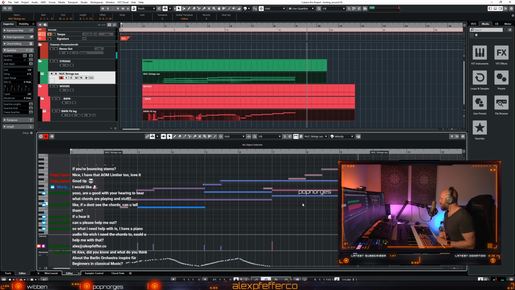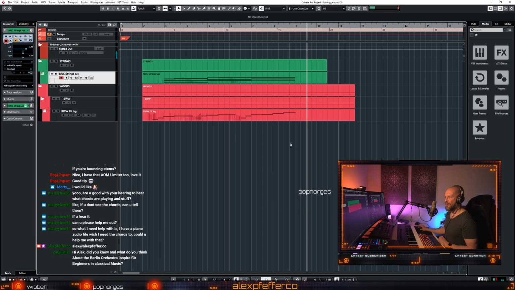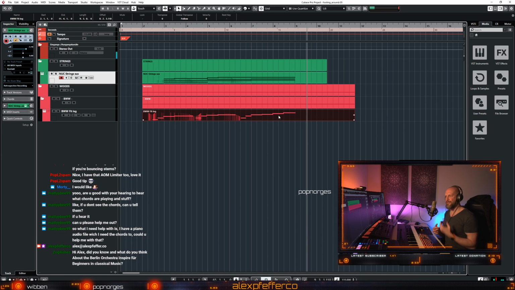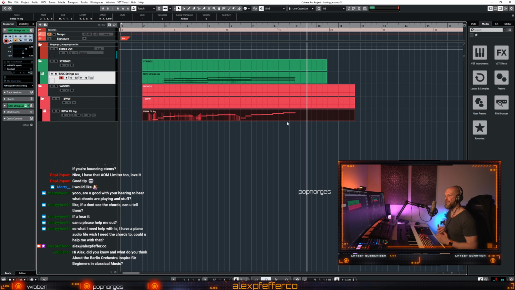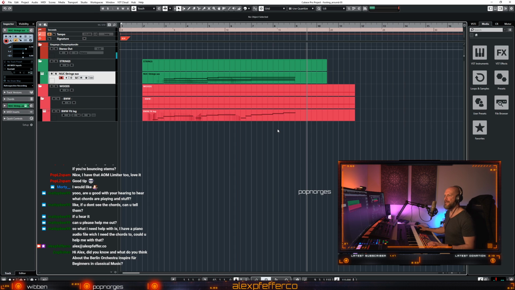What do you think about the Berlin Orchestra Inspire for beginners? Yeah, that's a pretty cool package. It's all the essential things, the essential package of the Berlin instruments. If you're a fan of the Teldex Hall, if you like the quality of the recordings, it's a great package to start with. And this is also something you have to decide: if you really like the sound, just go for something.